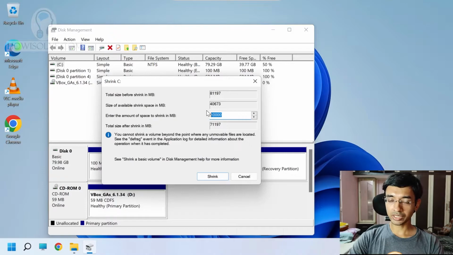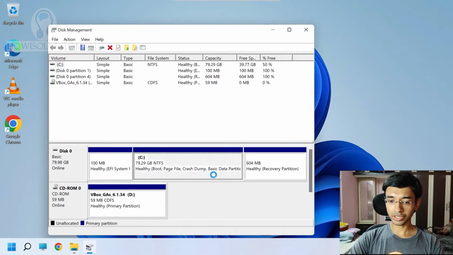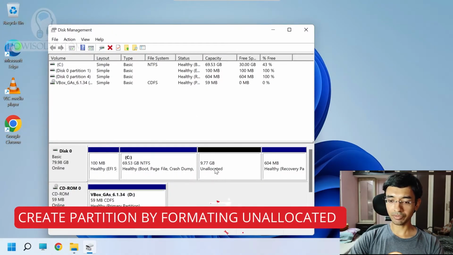Over here you have to mention how many MBs of space you want to shrink the drive by. In my case I want to shrink it by 10 GB. 10,000 will not be exactly 10 GB, but it will be approximate. After typing the amount of MBs that you want to shrink, click on the Shrink button over here and it will perform the shrink operation. You can see it has allocated 9.77 GB, approximately 10 GB.